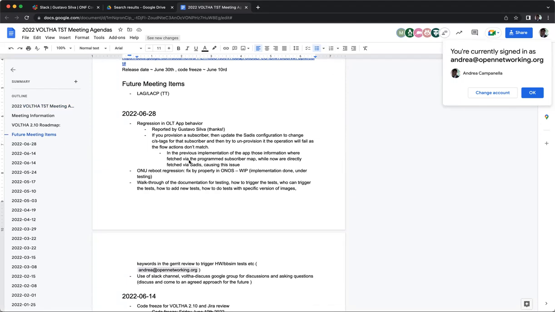The regression in the vOLTHA app reported by Gustavo now has code that actually does the removal of the subscriber based on the old information contained in the provision subscriber map, but there's some EPO issue that I need to go through that Gustavo is seeing in his environment. So we'll make that fix, or if we cannot make the release with that known issue, I'll still upload the patch I have. So maybe Gustavo can contribute to it at a later stage.